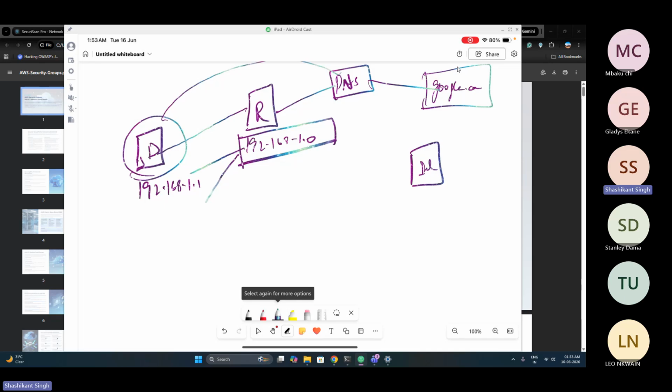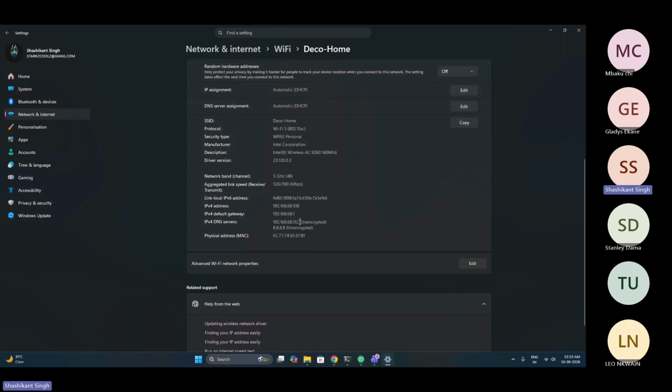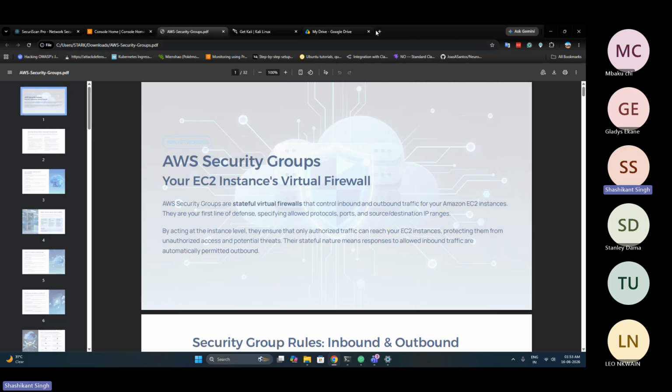So whenever you are paying for an internet connection on your side, you're not paying for the internet, you're paying for that public IP. Because to connect to the internet, you will require a public IP. So if I show you here, this is my private IP that is given to me by the router, right? But the router is the only one that has access to the public IP.